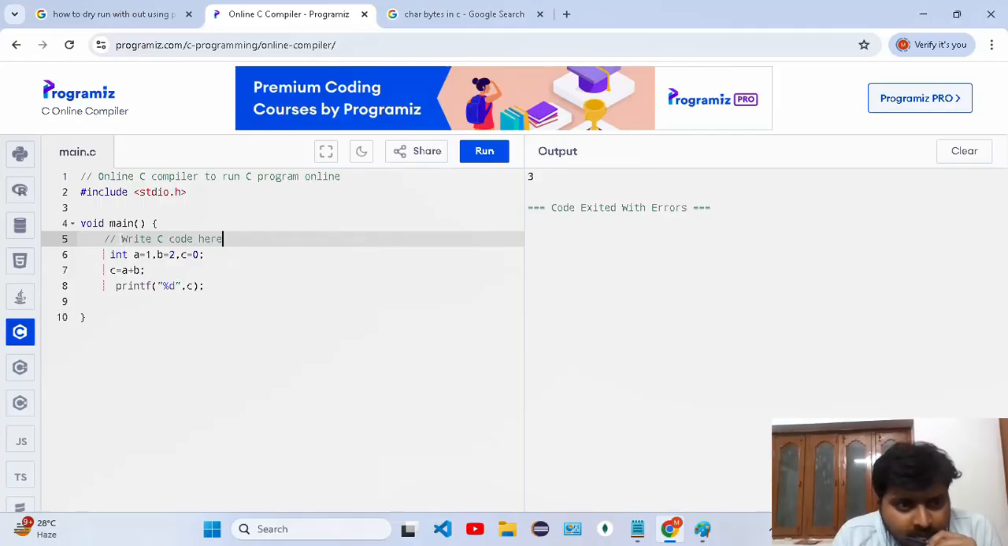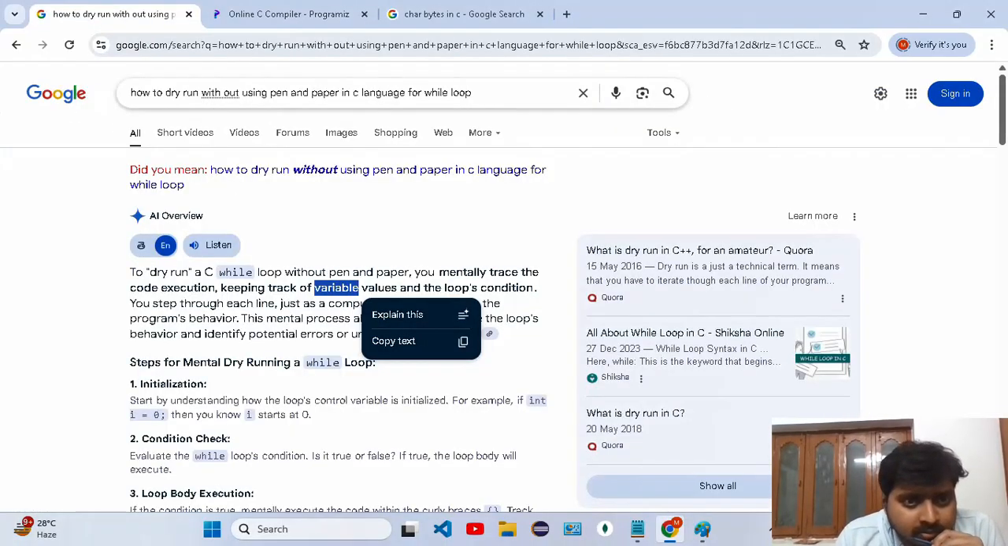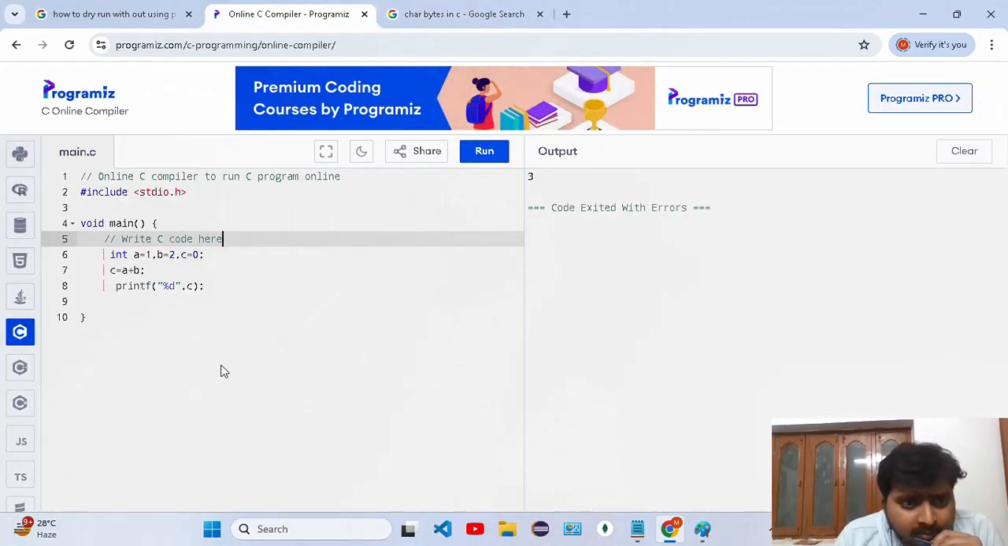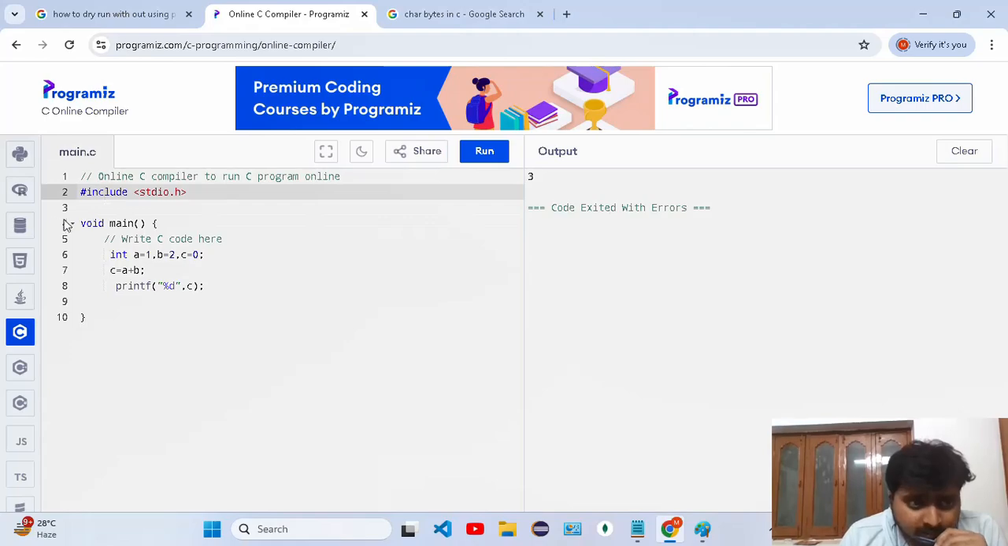What is happening in C language? What is happening inside the compiler? So, an online C compiler. The main motive of this video is how to dry run a while loop in C language without using pen and paper. I'm taking one example. You understood this one, right? I'm commenting out here.